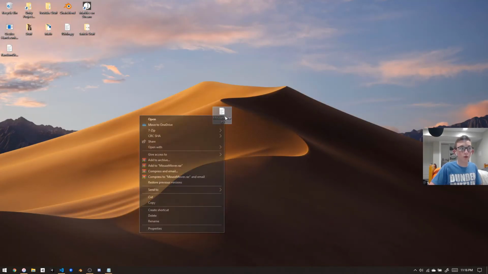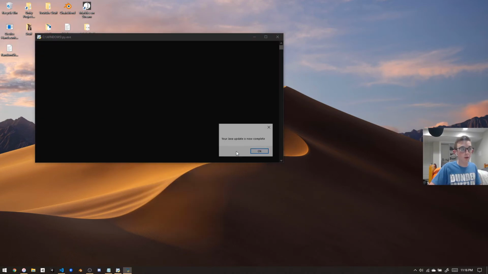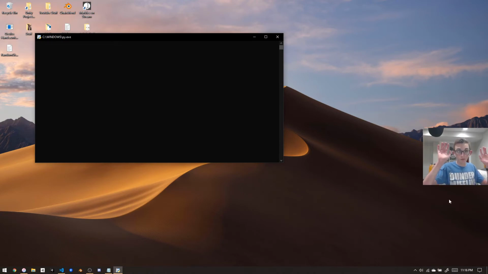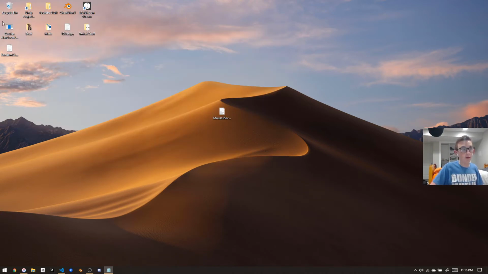So if I right click, open with Python, your Java update is now complete. Convincing, okay. And then it moves your mouse. I'm not touching it, it's all moving on its own, which is pretty cool, and it looks like it's a virus or something. Now there is a gateway to get out easily, and all you have to do is move your mouse quickly to the top left corner, and then it automatically kills the program, which is really helpful because say you did it on yourself just to test it, that is how you can get out without having to close out anything.